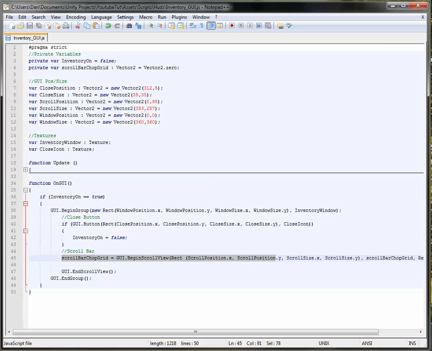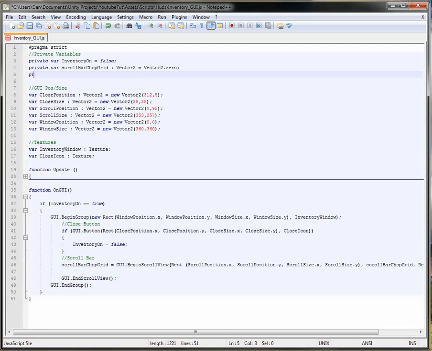So just like this, but here we need to make a variable that equals to itself. Which is super simple. So first what we're going to do is create a new private variable. Like we've done for this scroll bar chop grid, we're going to create a new private var, and this will be our grid value.